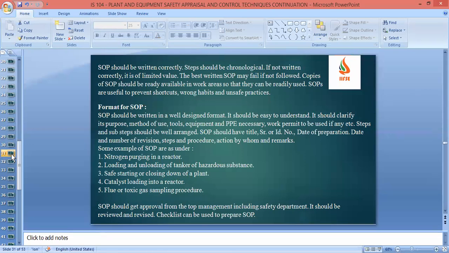And copies of the SOP should be readily available in the work area so that they can be readily used. And SOPs are useful to prevent shortcuts, wrong habits, and unsafe practices. So we can avoid unsafe actions and practices with the SOPs.